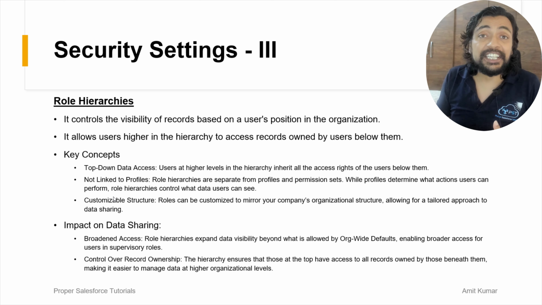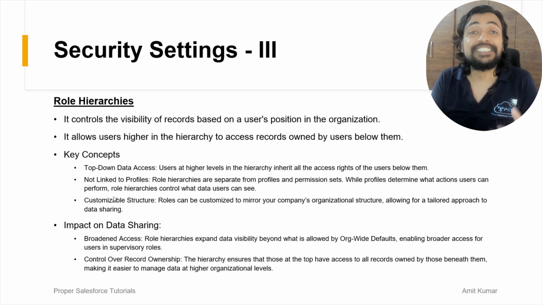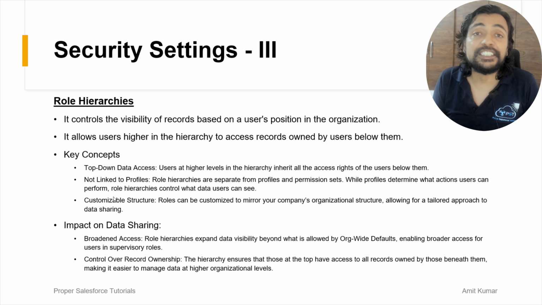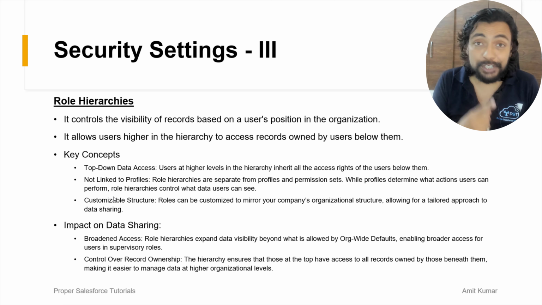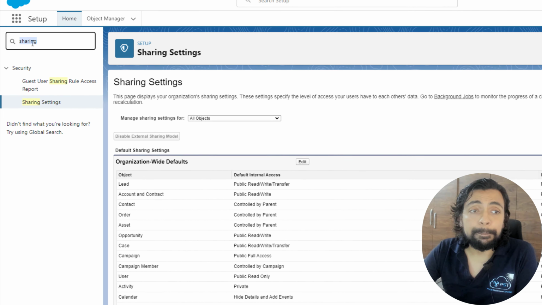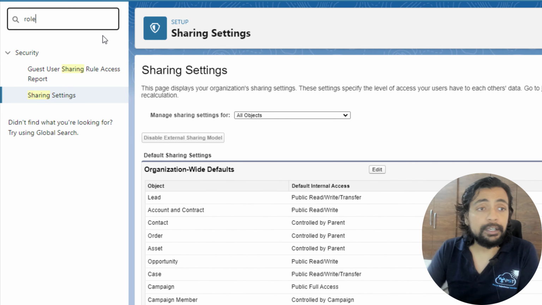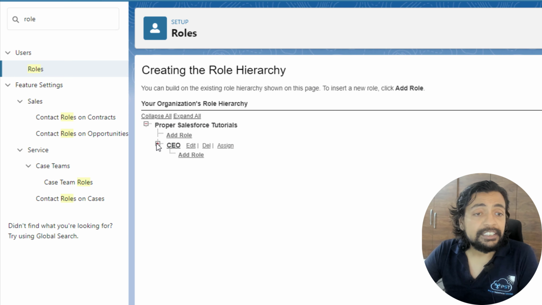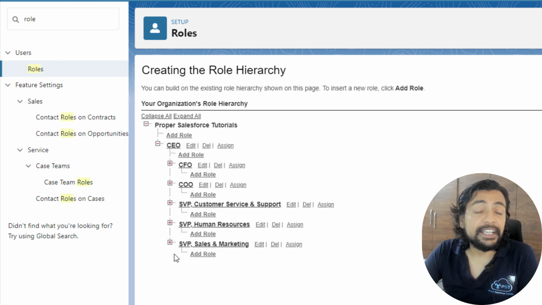So before proceeding ahead, let me show you how you can set the role hierarchies in your org, how you can define different roles in your org, and also, if there is any custom object, how you can enable or disable the role hierarchy for it. So let's move to the org. In your org, come to the setup page and here type role, click on roles, just click on setup roles, and here you can see the different roles that are there in your org.